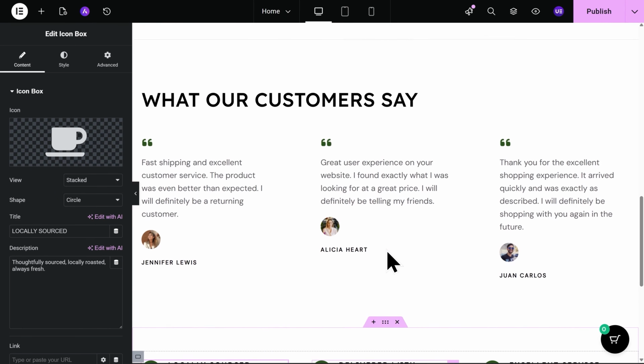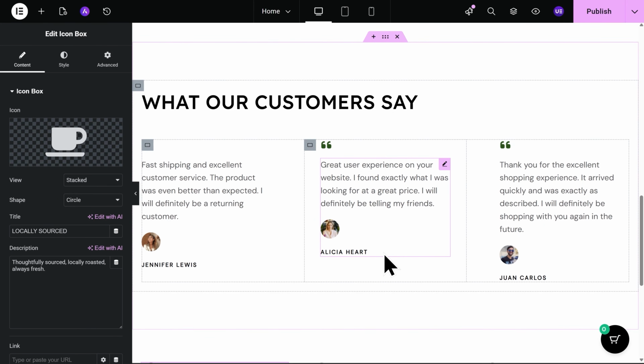Next, let's scroll up to the customer reviews section. This can be a great section to include on your website because it builds trust within your website visitors. I would take some of the real reviews from other places where you sell your products and then just paste them in here. And to customize your customer reviews, go ahead and click into the widget here.